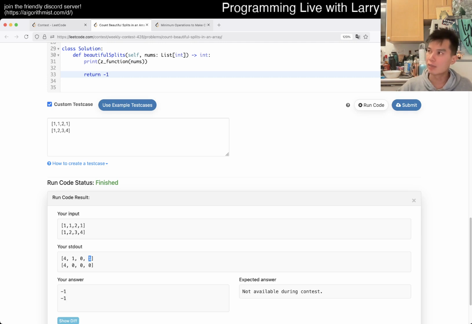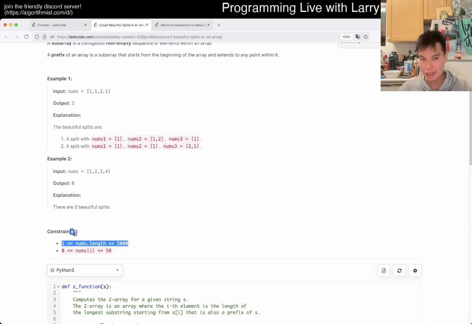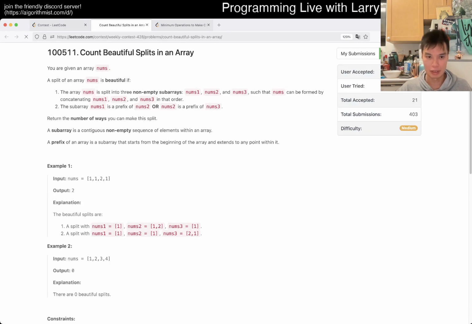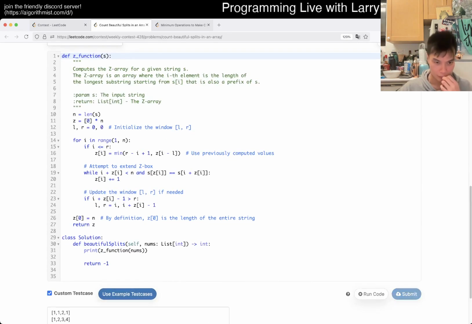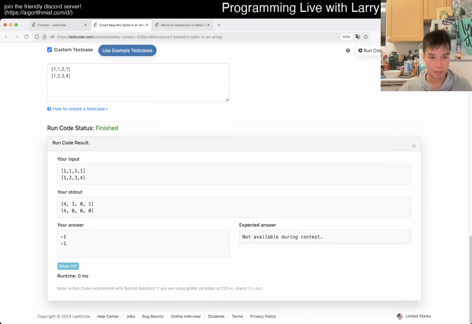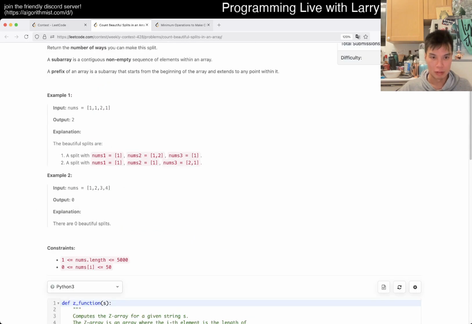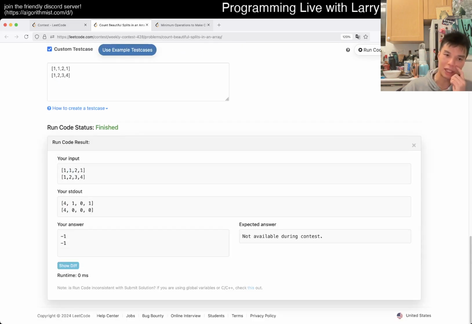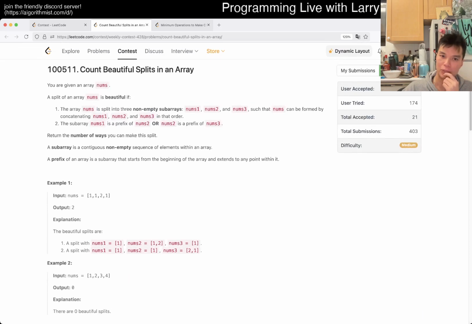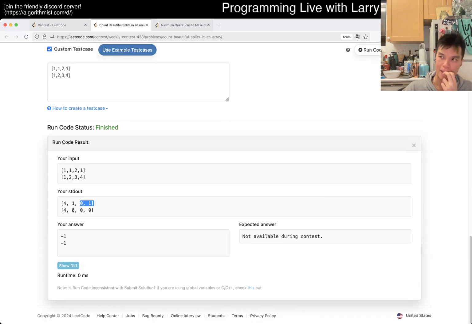We can calculate the z function for each prefix, maybe, because it's 5,000, which is actually pretty sketchy. But what does this mean? Every time there's a prefix here, it means that we don't even care about 3, right? So let's just ignore the 2 and 3 for now. What do we care about?